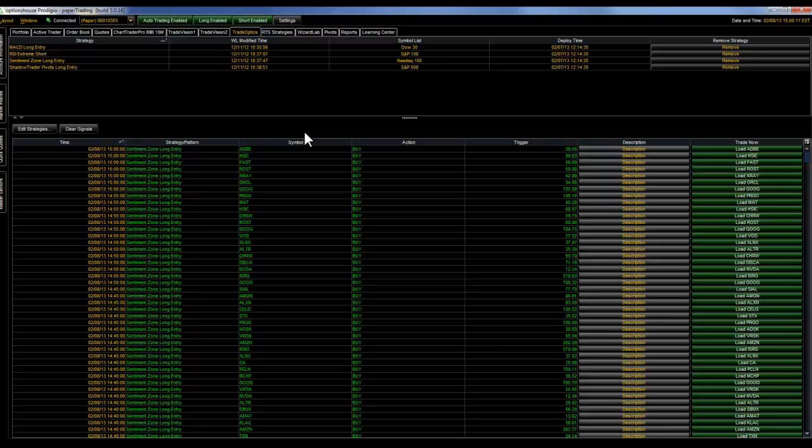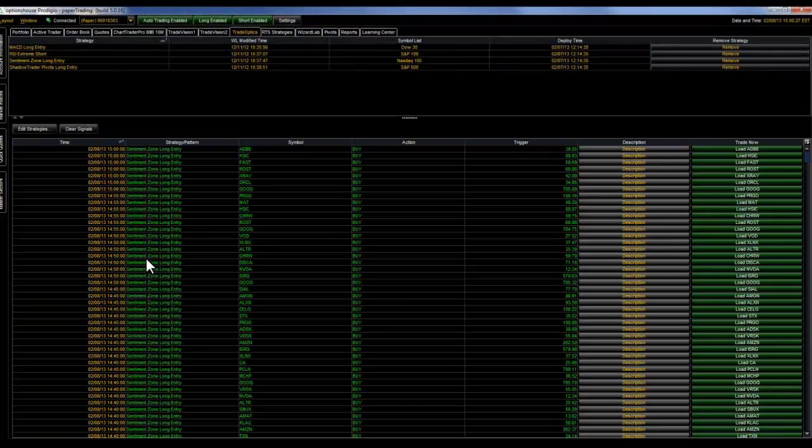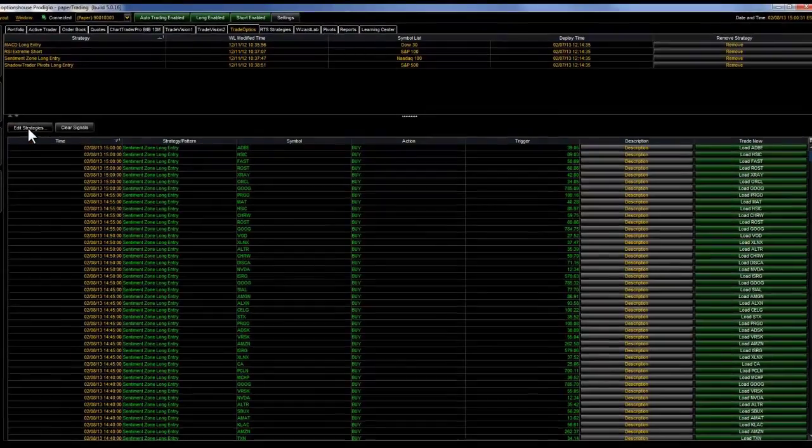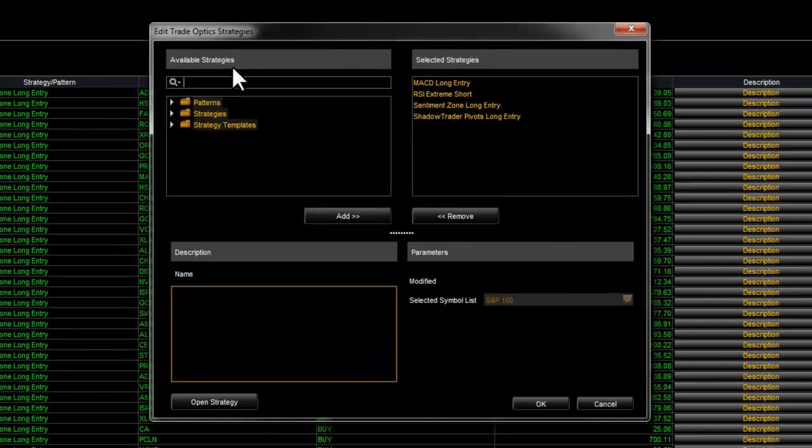This panel's look and feel is very similar to the RTS Strategies panel. However, we do have an additional button here titled Clear Signals, which does exactly that. It clears signals that populate in the Trade Alerts table here once your strategy has triggered, which you'll see in just a moment. For now, let's left-click on the Strategies button, and this opens up the Trade Optics Management panel. This panel is also separated into 4 sections, and the functionality is identical to the Auto Trading Management panel that we just walked through in RTS Strategies.